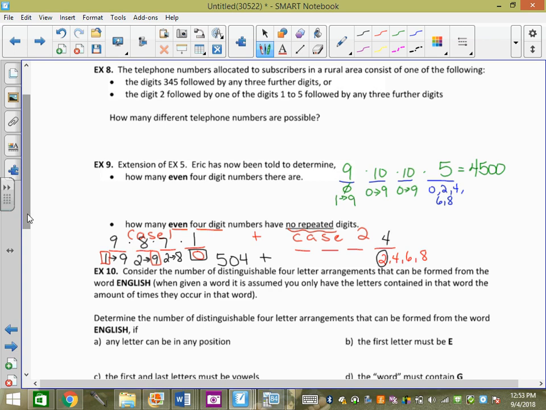So what do I have for the first blank? 1, and then 3 to 9, right? Because I used up the 2. Can I have a 0 in the first blank? No, because then it would be a 3-digit number, not a 4-digit number. So I have the options 1, and then 3 to 9, which is how many? 8, right? When I had a 0, how many options did I have for this one?